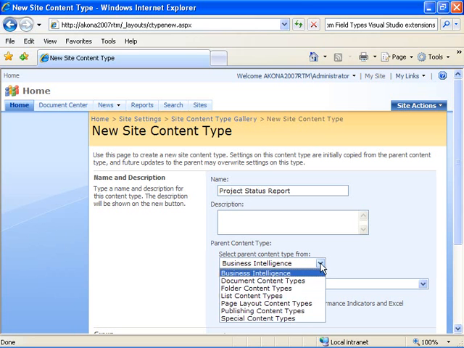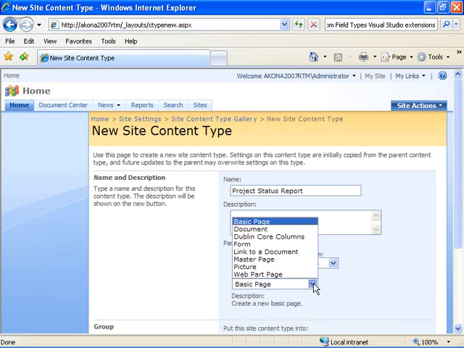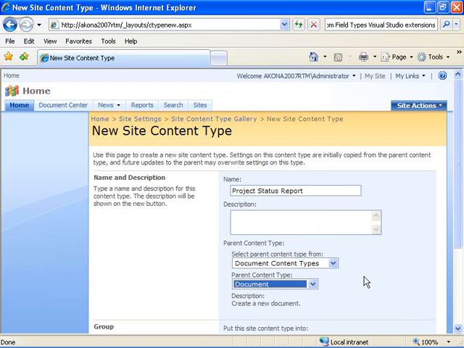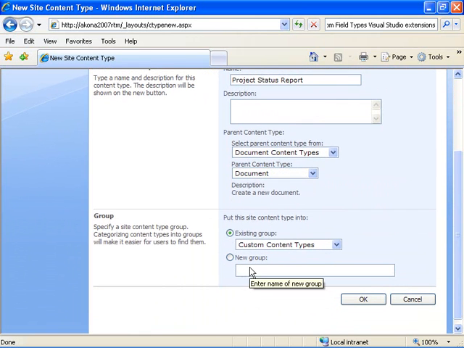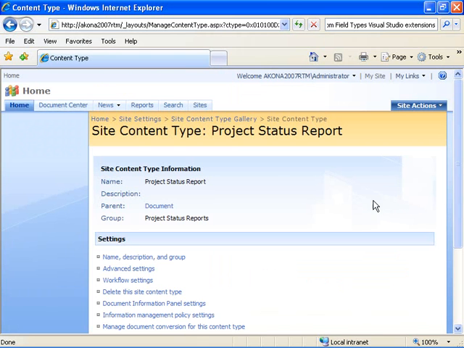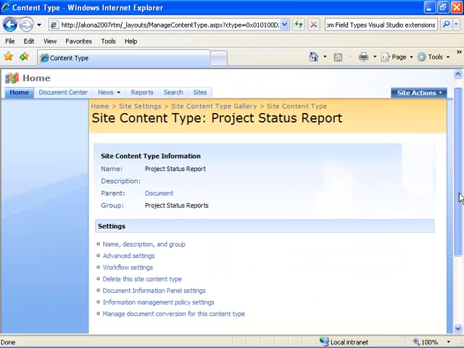And for the parent content type, I'm going to choose from the document content types, and then I'm going to choose the document content type for the parent. And I'm going to create a new group just to keep things organized. Call it Project Status Reports, and then say OK. Okay, so now we have our Project Status Report content type created.